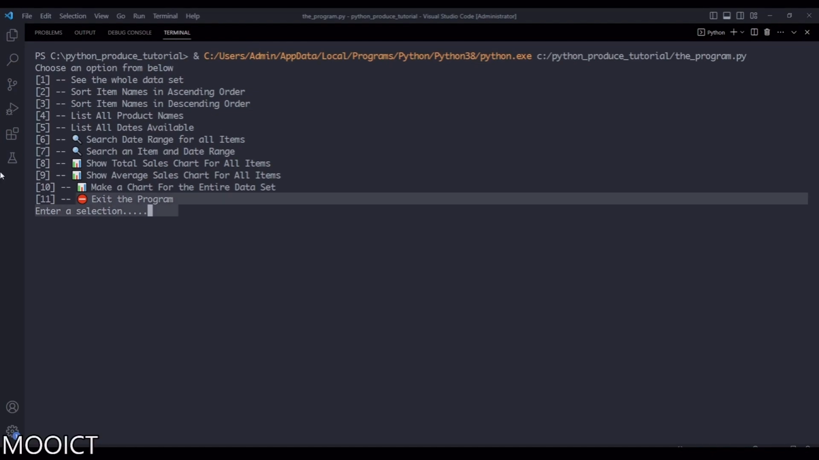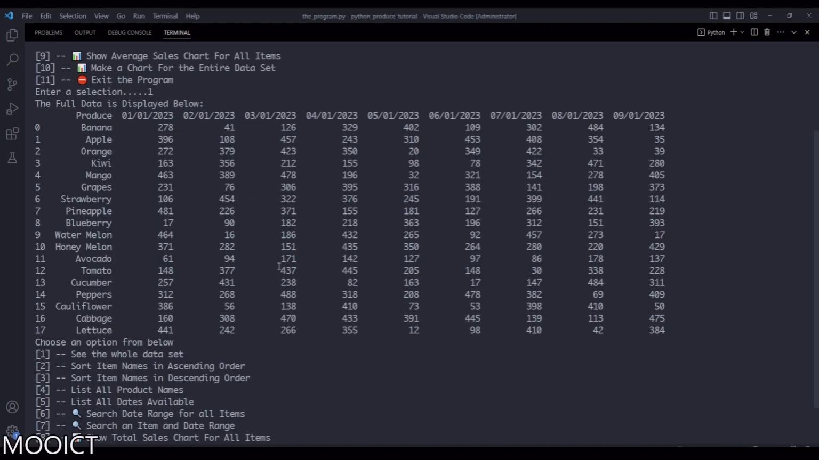I created a terminal user interface for a program that basically gives the user a bunch of options on what to do. So the first option here basically shows you the entire data set. Right, so this is the unsorted data set here, so you can see all the data, including all the dates.